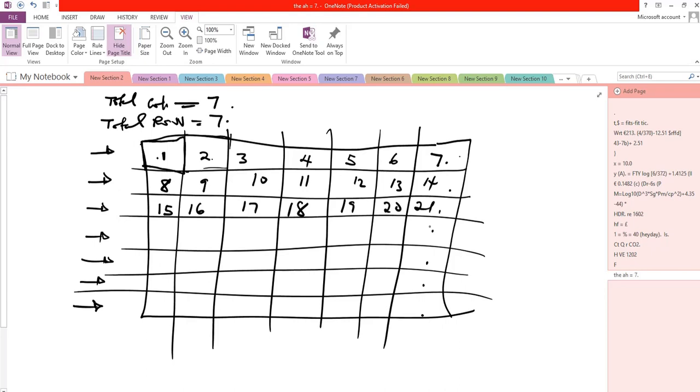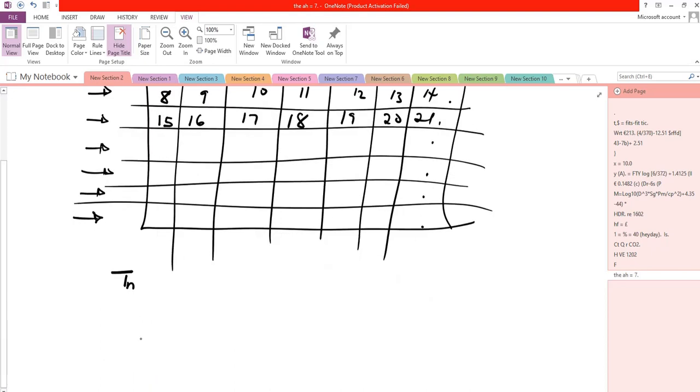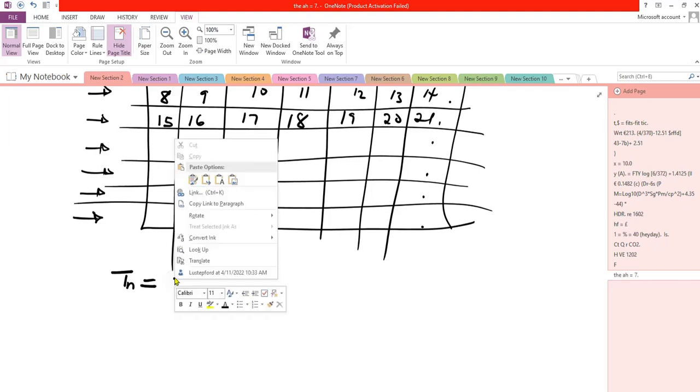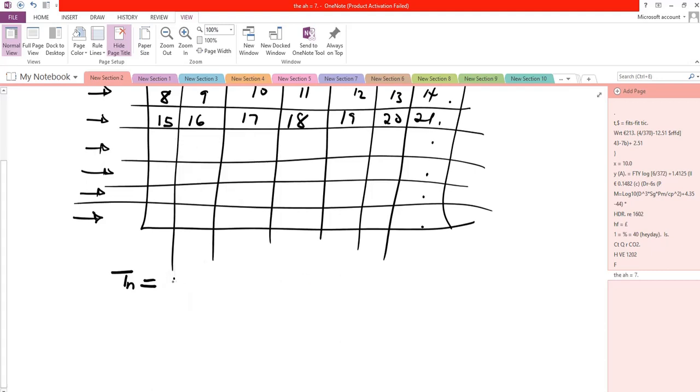So let's stop here. Now when you study this sequence of numbers, you notice that there is an increment of 1. So now let's use the arithmetic progression formula: Tn equal to A, which is the first one, plus n minus 1 times the difference. Here in this case the difference is just 1.